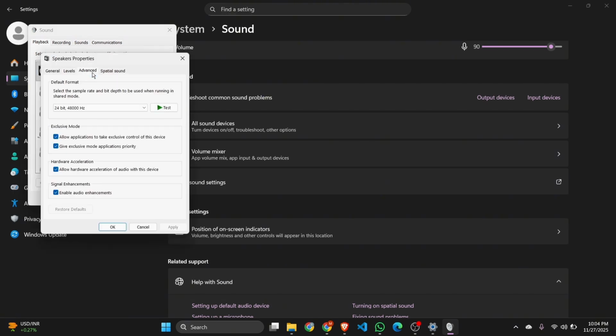In that dialog box, at the top you will see different sections. Go to advanced. Now disable these two checkboxes. After that, click on apply and click on OK.